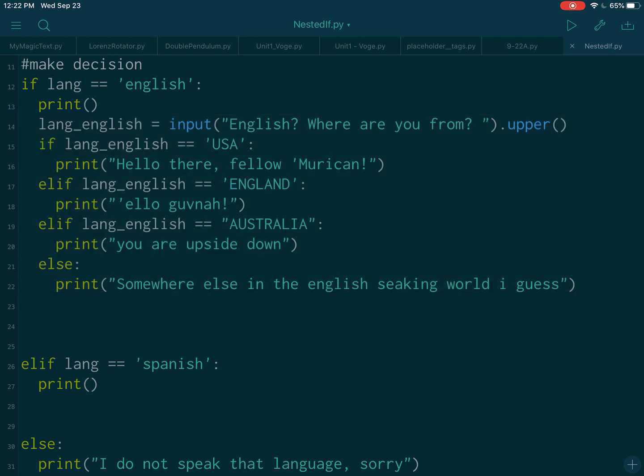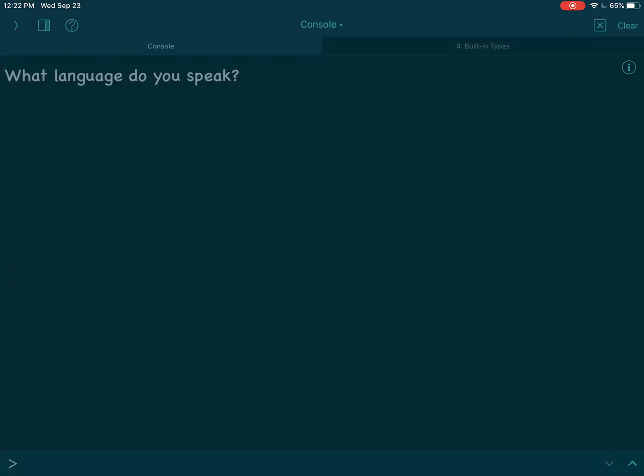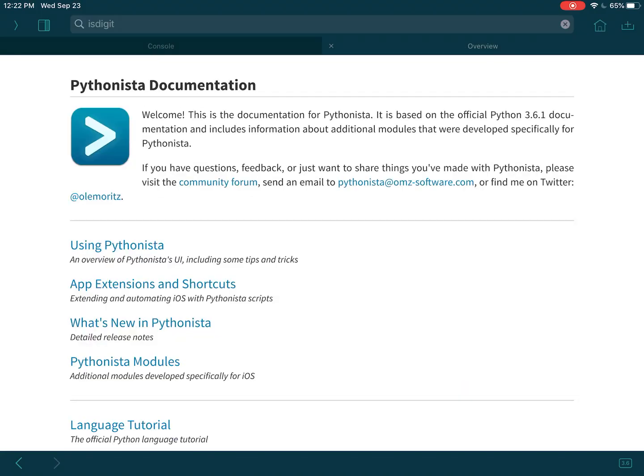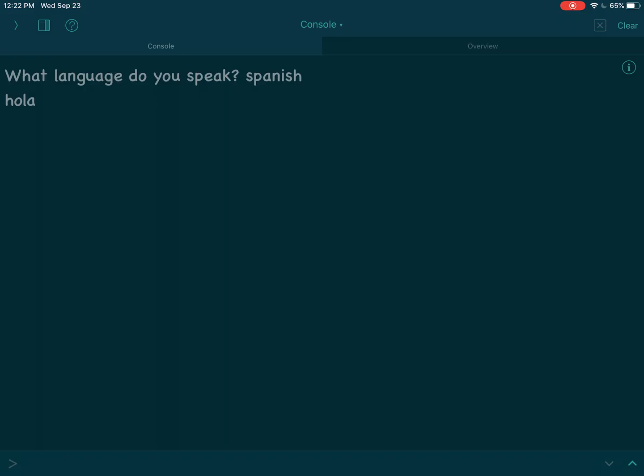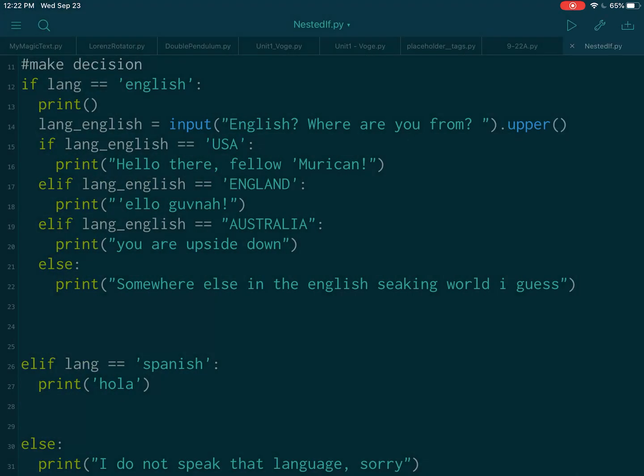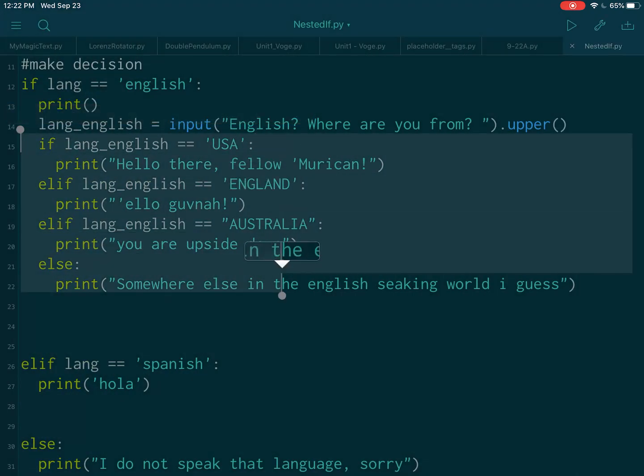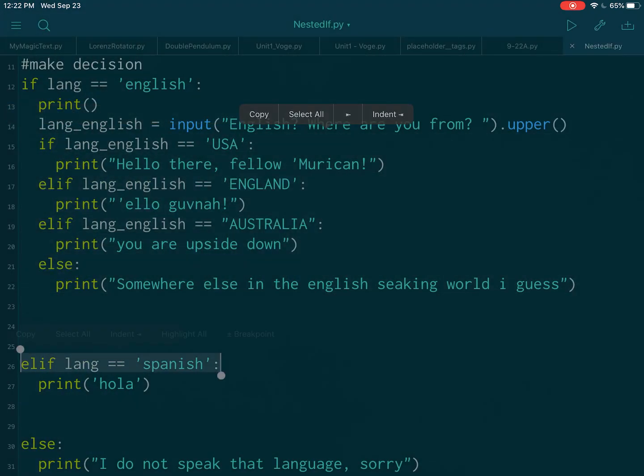So just to confirm that this thing works, I'm going to say hola if it says Spanish. What language do you speak? Well, I speak Spanish, and it's going to say hola. And you'll notice up here in the very top right-hand side that X is grayed out, up by the clear button. It's grayed out because the code's no longer running. That's it. It skipped this whole block because it did this block instead.